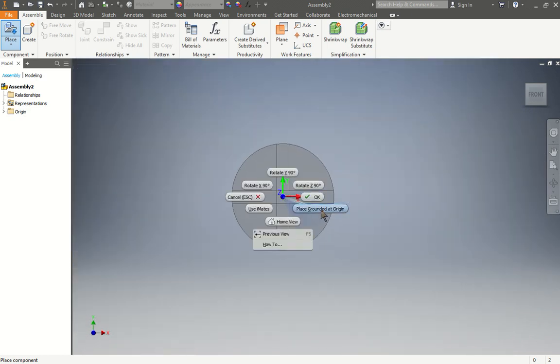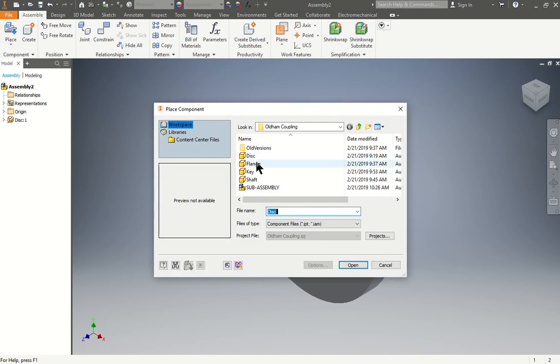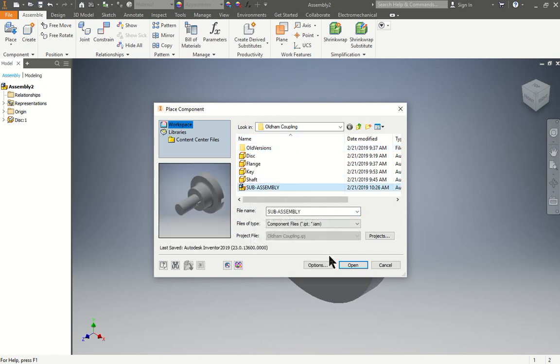Right-click, place ground at origin. And that's all we need, one piece. Now, if we didn't make that subassembly, what would we have to do now? We would have to make the disk, the flange, the key. Then we have to connect it and do all the steps we did earlier. But by having a subassembly like we just built before, I just press Open.